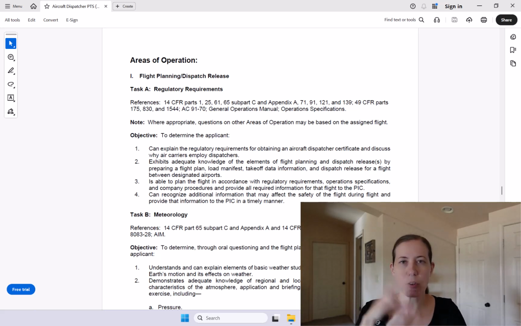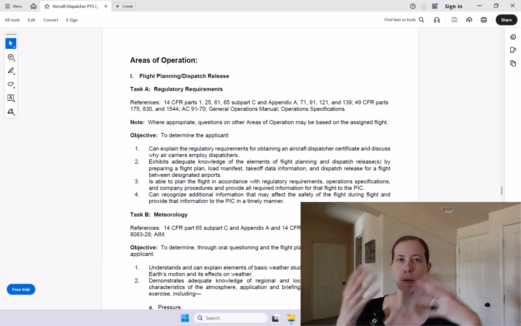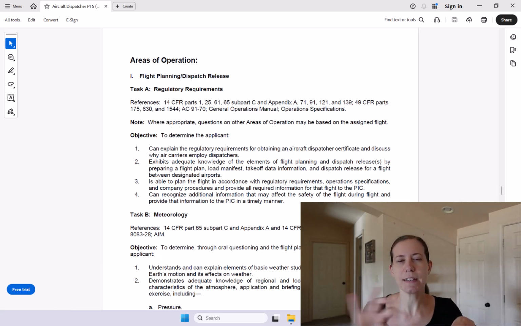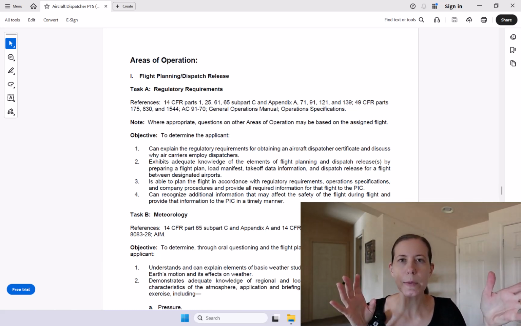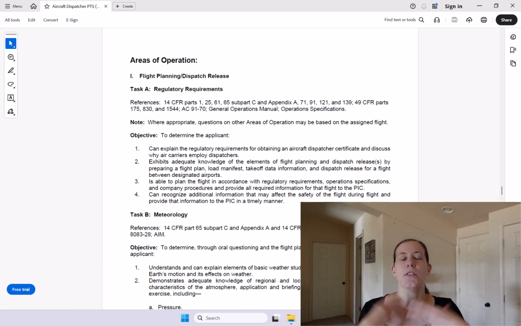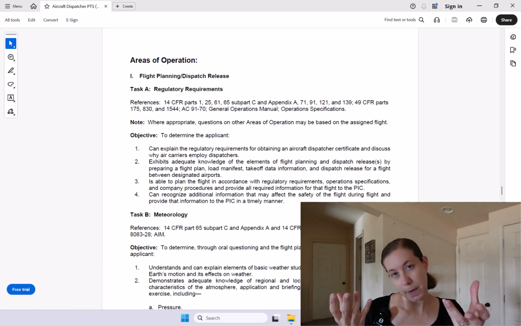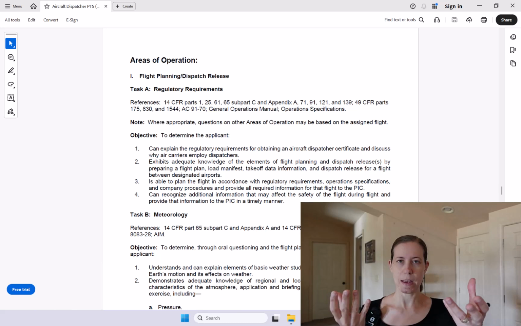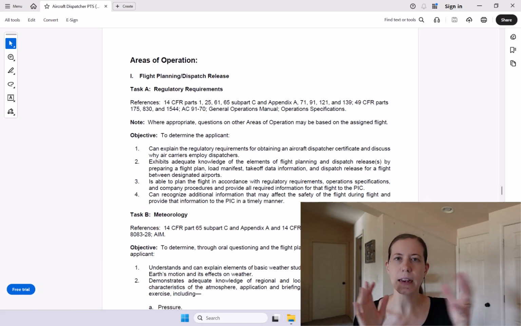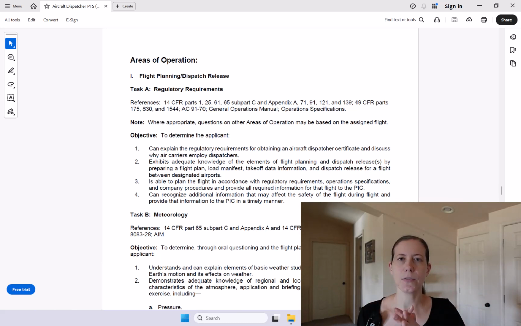And then when you're complete with preparing this flight plan package, you as a dispatcher are going to sign it saying, I believe this flight can be completed with safety. And then you're going to send it to the pilot in command. If the pilot in command agrees that it's going to be completed with safety, they also would sign the dispatch release, and then the flight would be good to go.